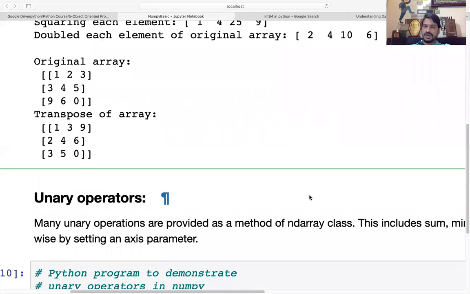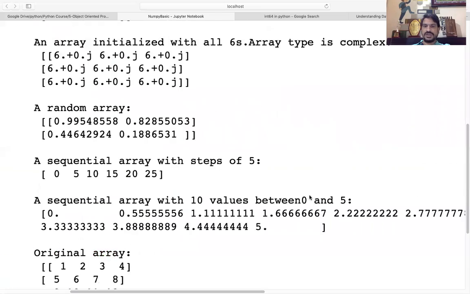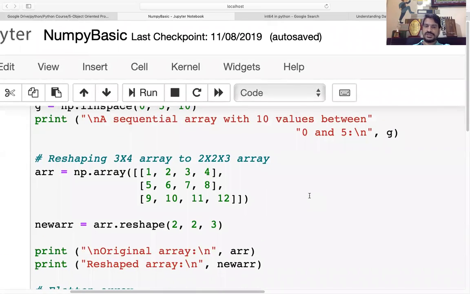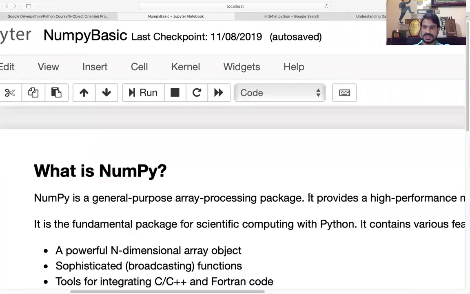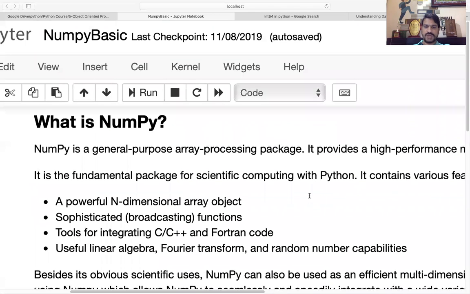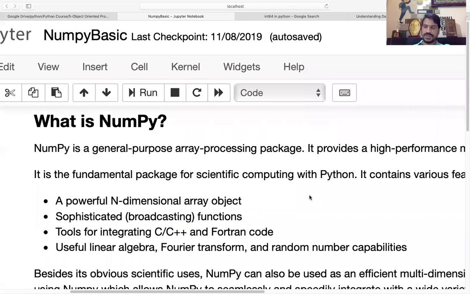We have some unary operations also. We have some binary operations also related to NumPy. So unary and binary operations we'll see in the next class. And if you have some more questions related to NumPy, that also I'll take in the next class.